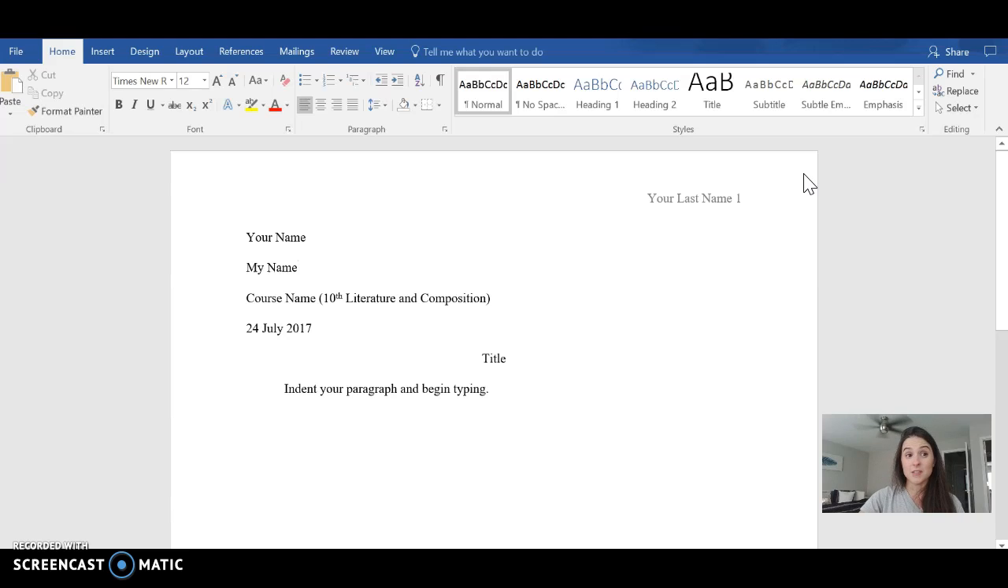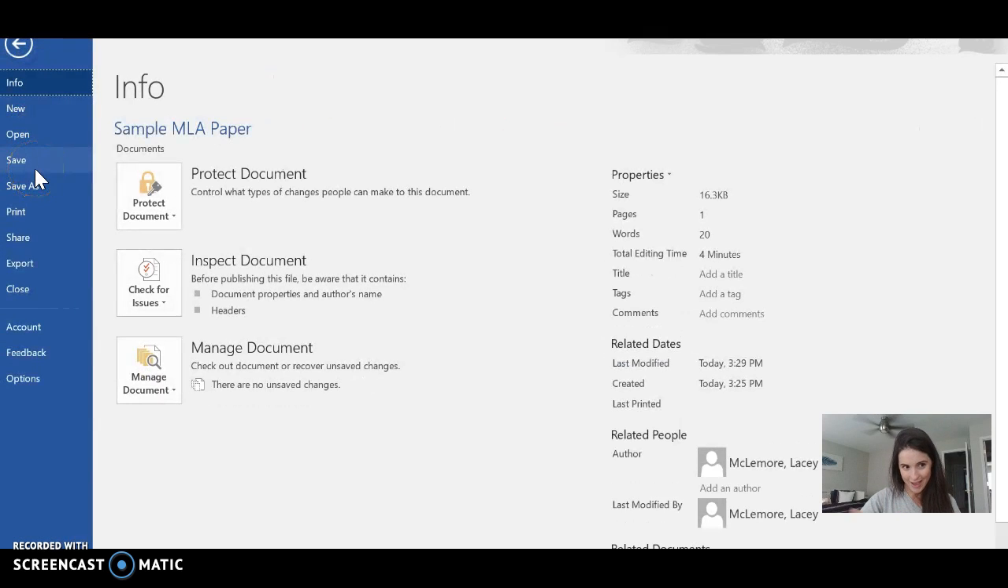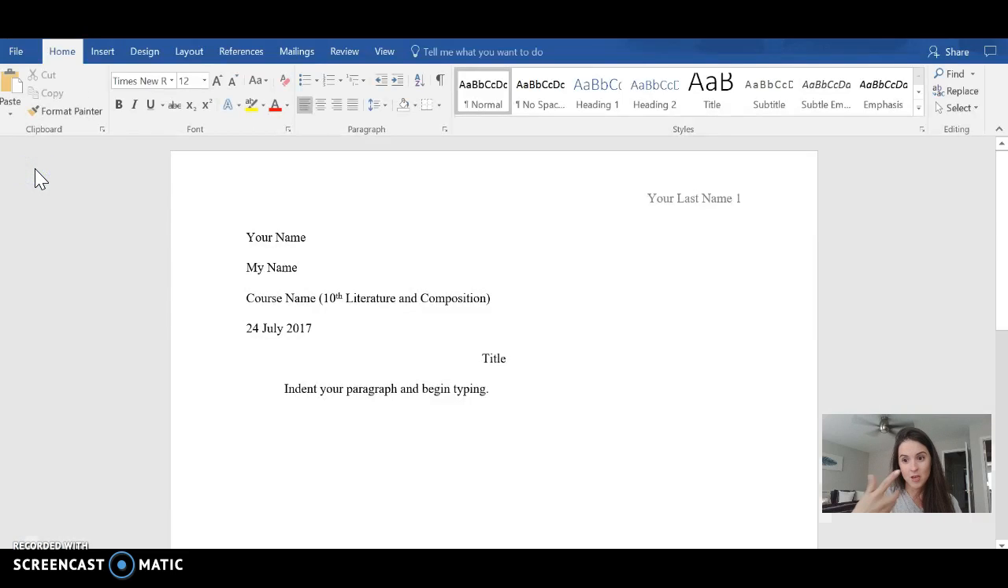Okay. And it's important to keep saving. So after the first time, you don't have to hit Save As anymore. You can just hit Save. But it's important to do that every few minutes or so you don't lose all of your work. All right, so that's how you create a sample MLA paper on both Google Docs and on Microsoft Word.